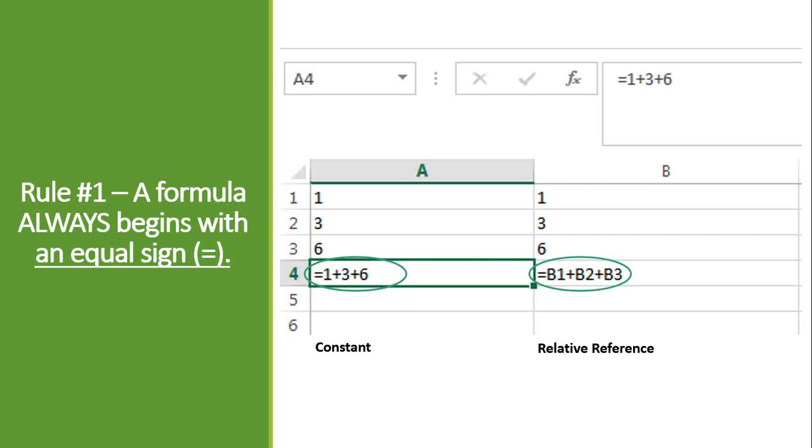Notice the formula in cell B4. It's equals B1 plus B2 plus B3. The example in column B is what we call a relative reference, where we are utilizing specific cell references to create our formula. That is the correct way to string a formula together, and you want to follow the relative reference format. So we're always going to be referencing specific cells. We'll look at some examples in a little bit, but we'll be referencing specific cells and not utilizing constants.